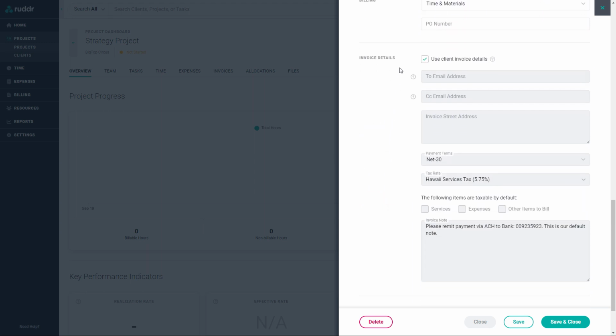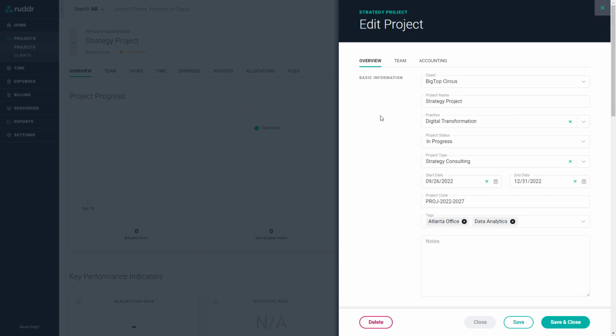Next, we've got some invoice details. If we leave this Use Client Invoice Details checkbox checked, that means that this project will use all of the invoice information that's been defined at the client level. If we needed to override that information for this particular project, we could uncheck this Use Client Invoice Details checkbox, and then we could type in whatever information we wanted. That's all of the main information on this Overview tab that we'll look at in this training video.